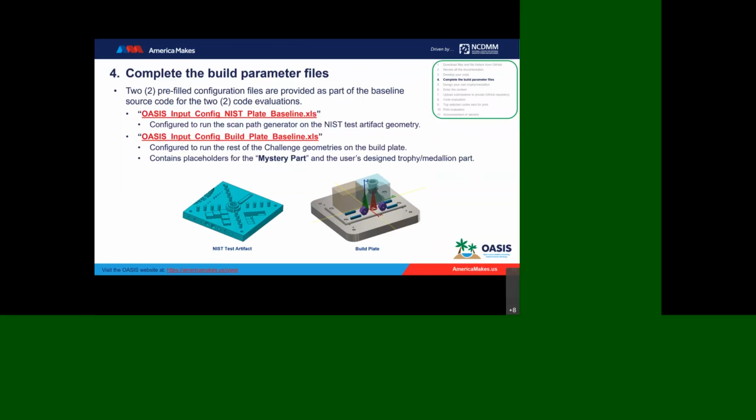The NIST plate baseline is configured to run the scan path generator on the NIST test artifact geometry, and the build plate baseline is configured to run the challenge geometries. The build plate baseline contains placeholder and the user's defined trophy medallion part.